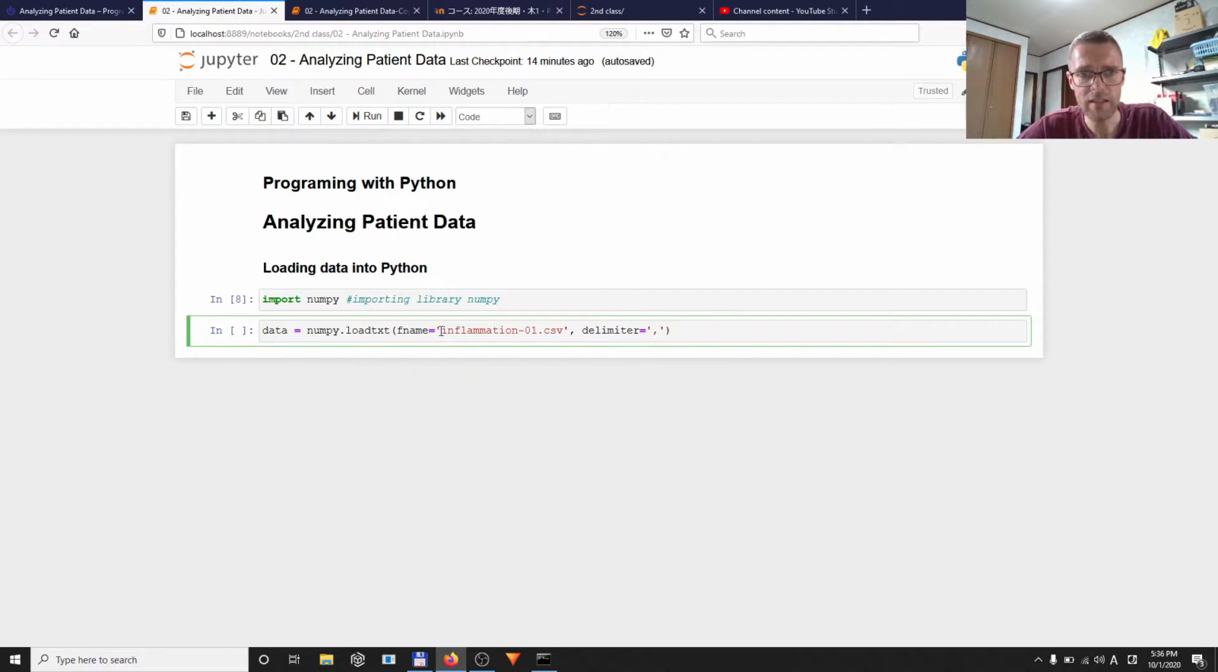So we want to take a look at this file called inflammation-01.csv. As you can see, we store the name of the file as a string. And so here we have another variable, fname, that equals this string, and we put this whole thing in the function, and we pass it as the value of a parameter. We're going to be talking about functions more later, so if you don't understand this completely, it's fine.